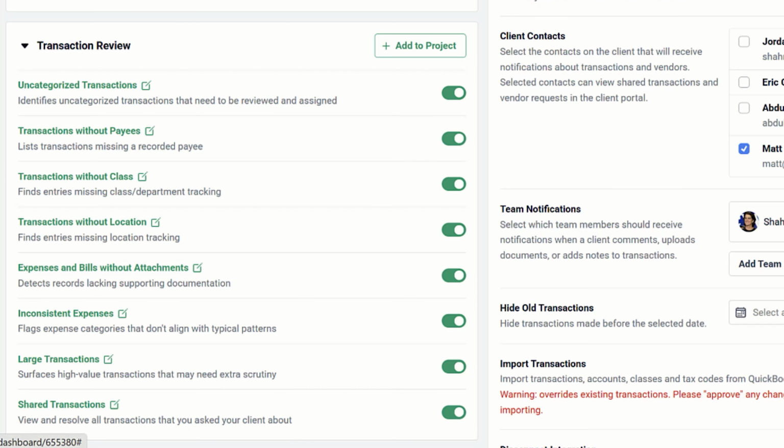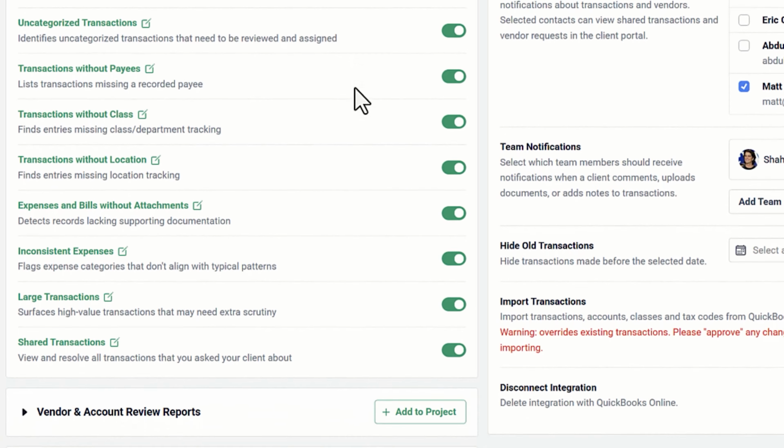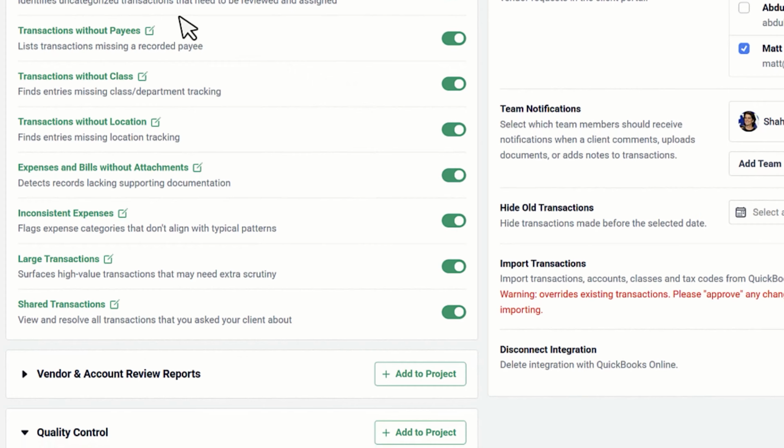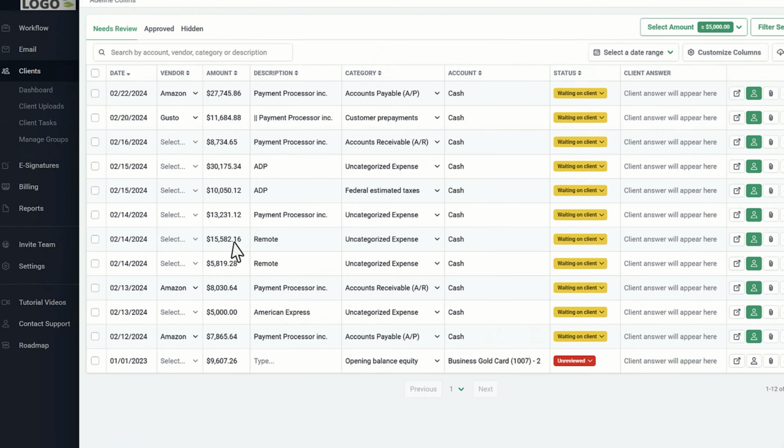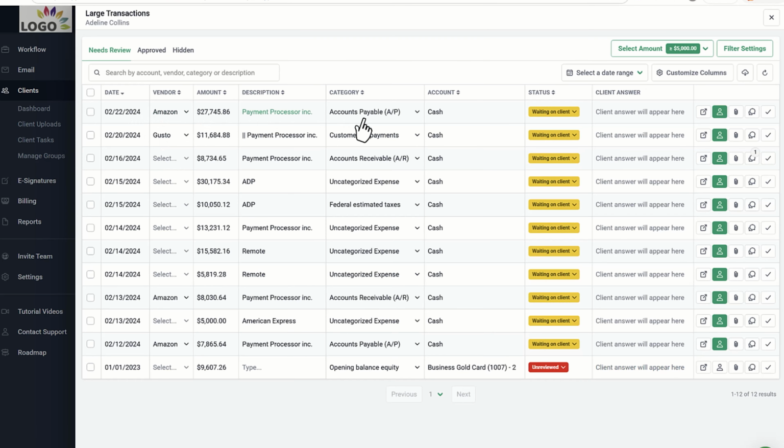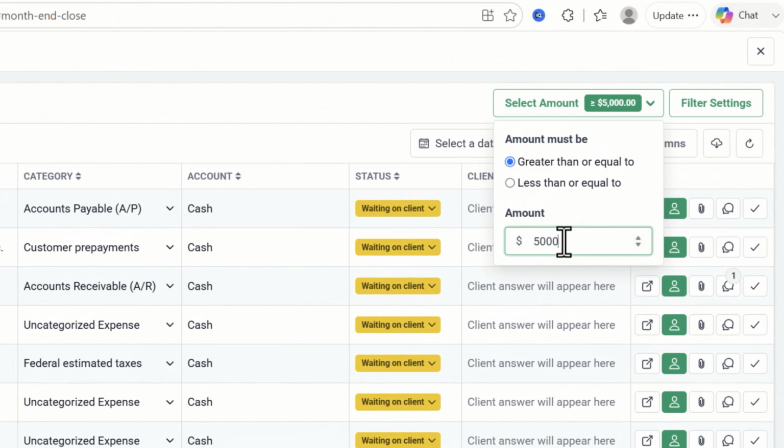They include transactions without payees, transactions without class, transactions without location, expenses and bills without attachments, inconsistent expenses, large transactions, and shared transactions. Each of these reports is designed to alert you to the major issues that stand in the way of closing out a month. Within the Large Transactions report, firms can set a greater than amount that will catch all transactions that are higher than a set number. That way, big expenses that require additional review will be automatically brought to your attention.